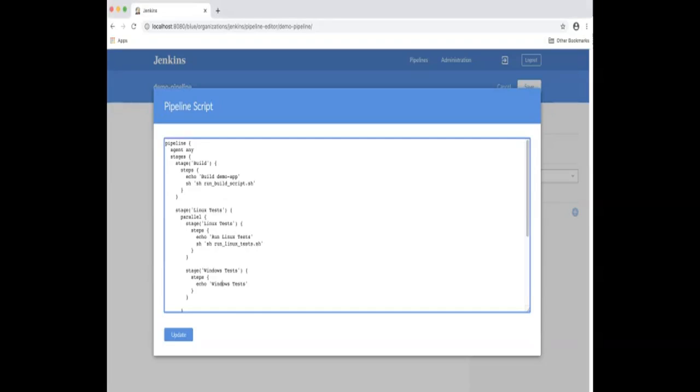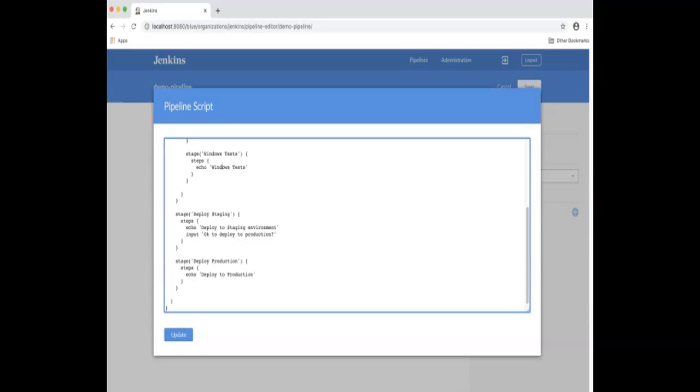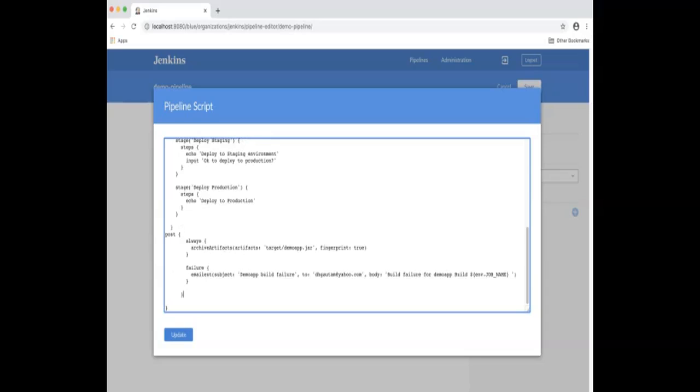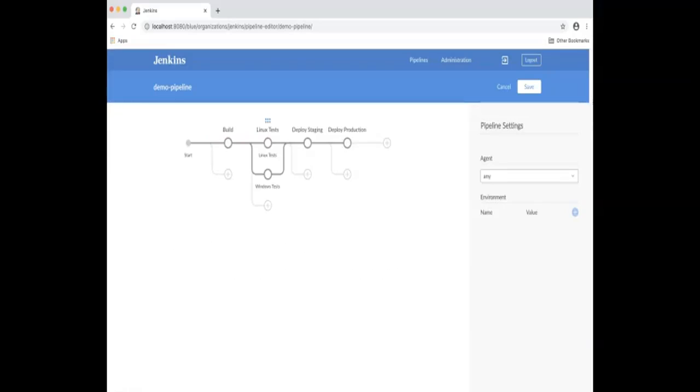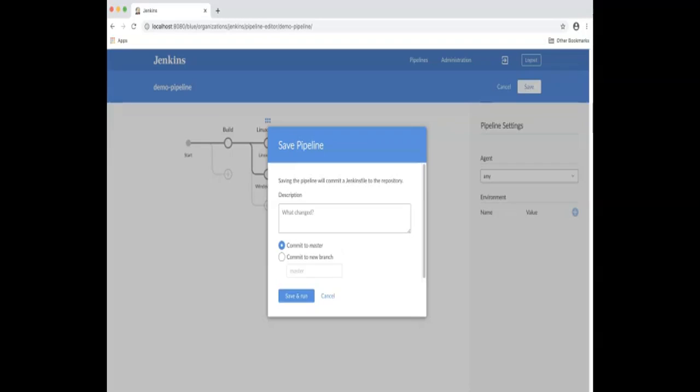I'll scroll down all the way to the end to add the post-build actions. And I will paste the code for the post-build actions right after the stages block and click Update. Click Save. And for the description, we'll say first pipeline. And we'll commit the Jenkins file to our master branch. So just click Save and Run.